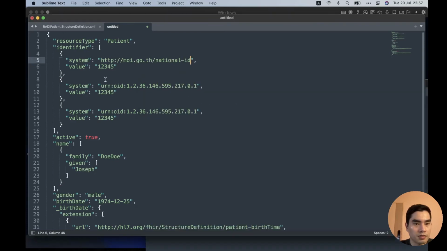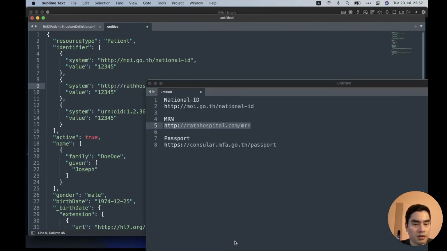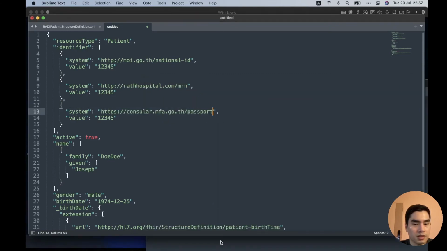Second is this one. Third is this one. And the value 1, 2, 3, 4, 5, 6, 7, 8, 9, 10, 11, 12, 13, and maybe this one. Support maybe this one. Okay.